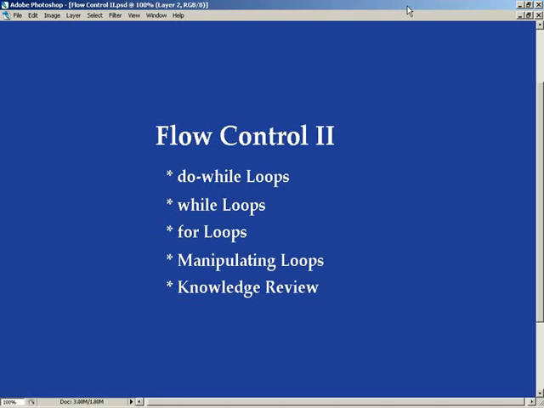We also need to take a look at some ways that we can manipulate loops, because you can force a loop to stop or just to skip an iteration altogether. There's just a few things that you can do, and it's definitely handy to know how to do these things. And then we're going to wrap the whole thing up with a knowledge review. We want to make sure that you get a clear understanding of how to apply loops.